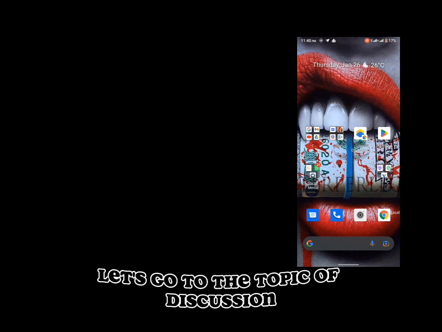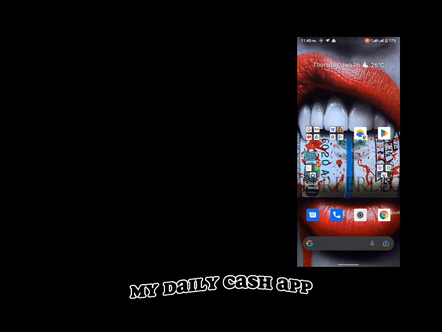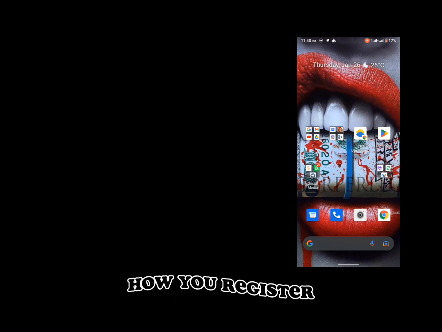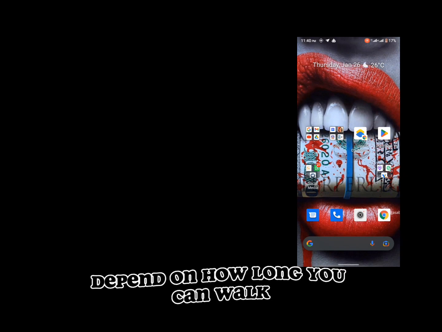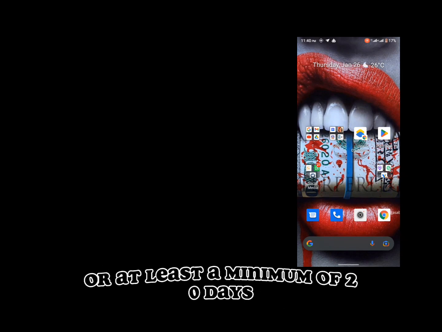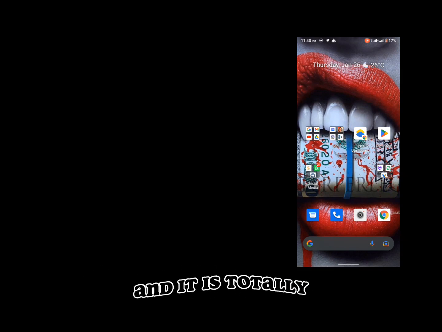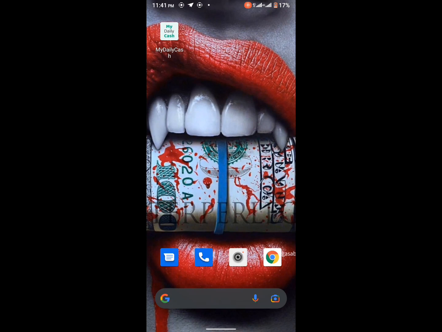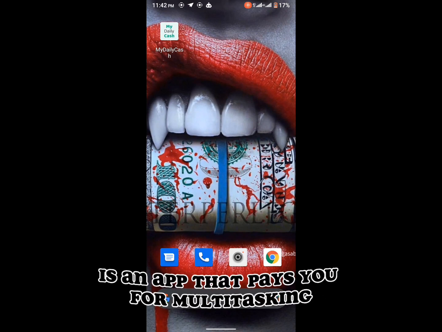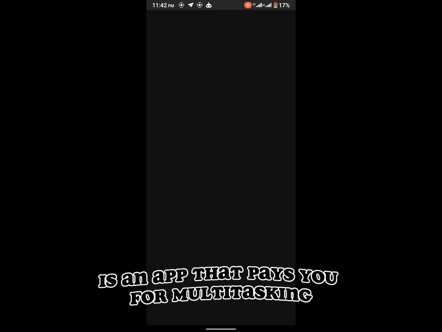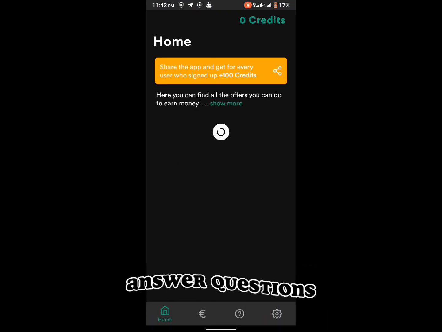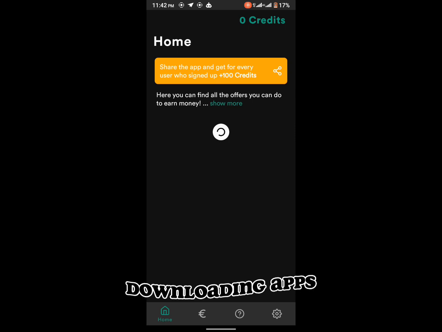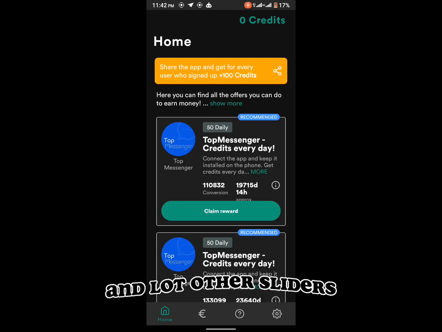So having said that, let's go to the topic of discussion, My Daily Cash App. I'm now going to show you in detail how you register and how you make free $10 depending on how long you can work, or at least a minimum of 20 days, and it is totally withdrawable. Now I'll keep this simple. My Daily Cash App is an app that pays you for multitasking, either by taking surveys, answering questions, downloading apps, playing games and a lot of others like that.